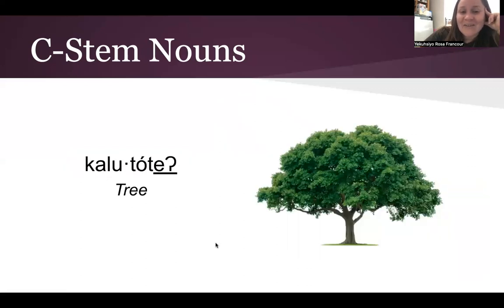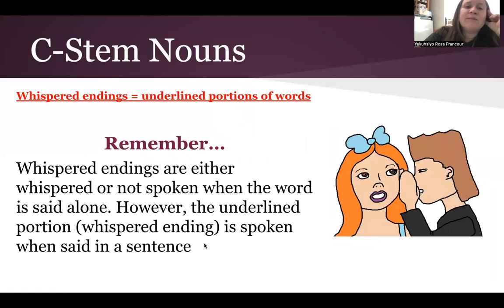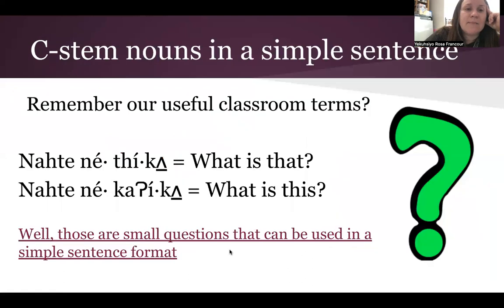Galundode or galundot is a tree. So there's some other words for tree. Galunt, you can also say galunt. That's the word for tree, but this is the one we're using for the book. Okay, so remember, whispered endings are underlined portions. They're whispered or not spoken when the word is said alone. However, the underlined portion is spoken when it's used in a sentence. So let's talk about that.